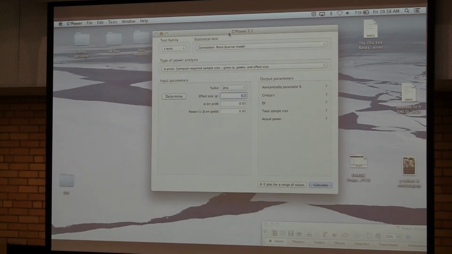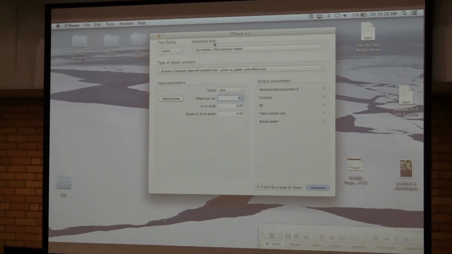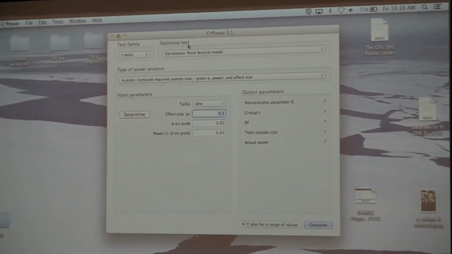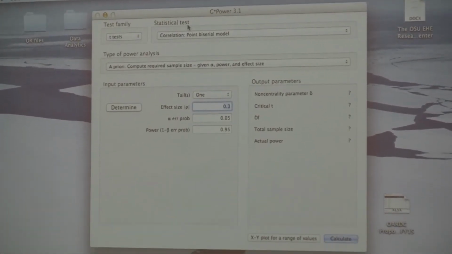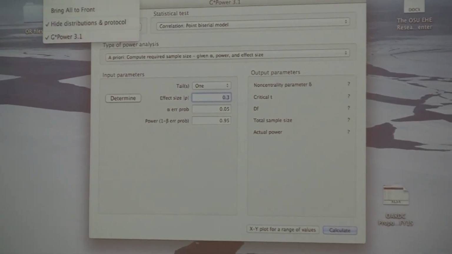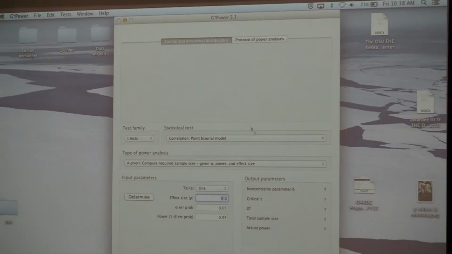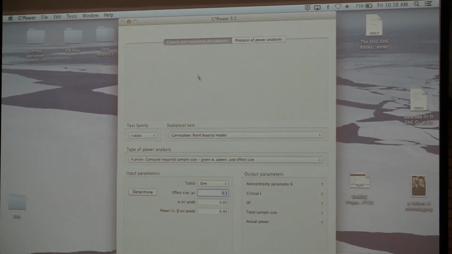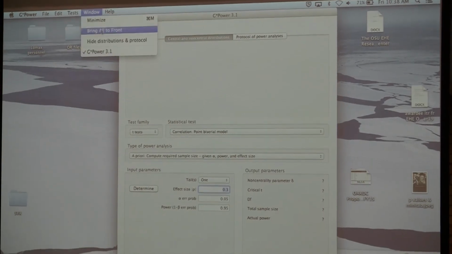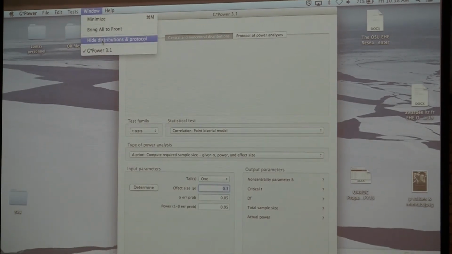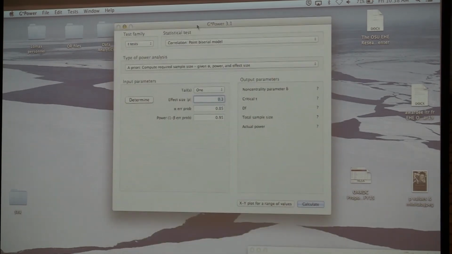If you have downloaded G-Power already, you can follow along with the examples here. The first thing you will probably notice with G-Power is that it doesn't allow you to resize the windows very easily. This is what it looks like when you first open the program, and you can see that it cuts off the buttons at the bottom of the screen. If you go to Window and tell it to hide the distribution and protocol, it will make the window smaller and easier to use.